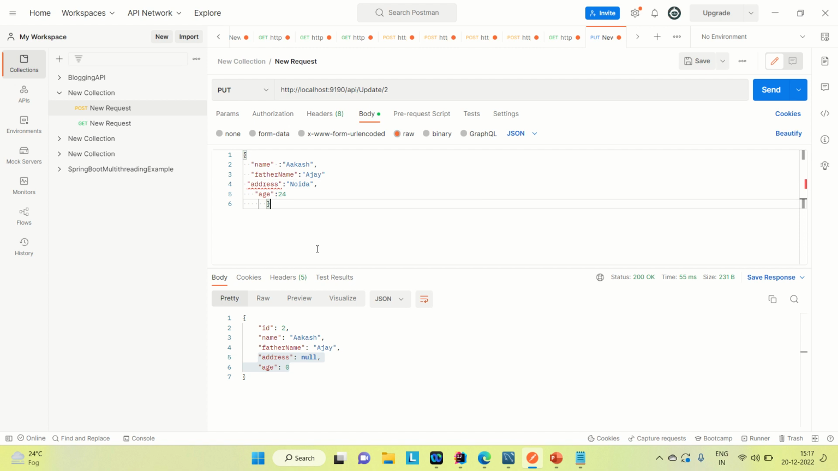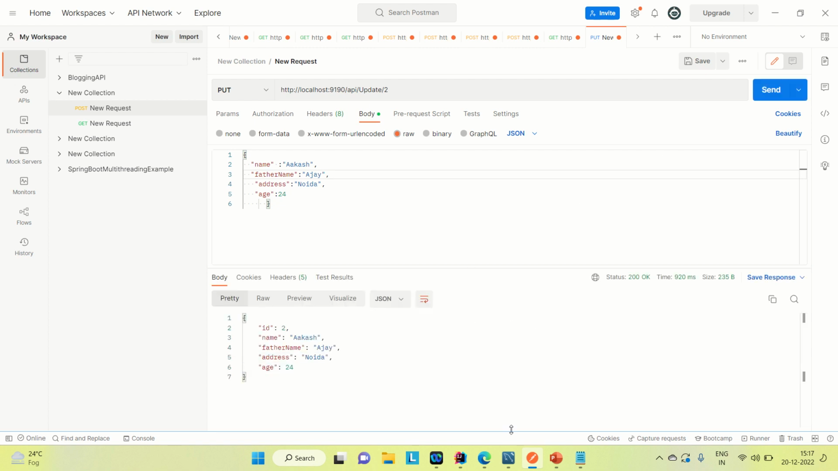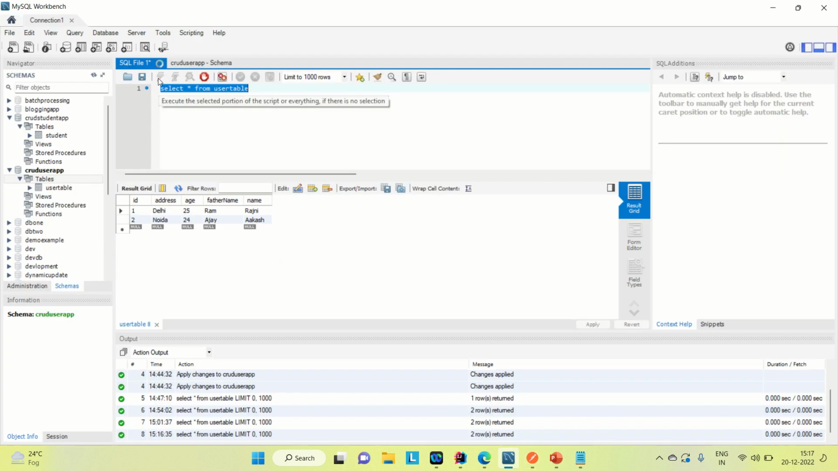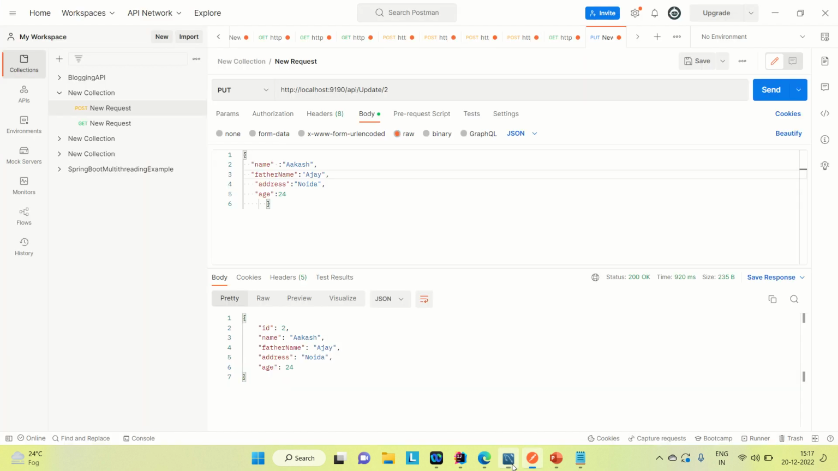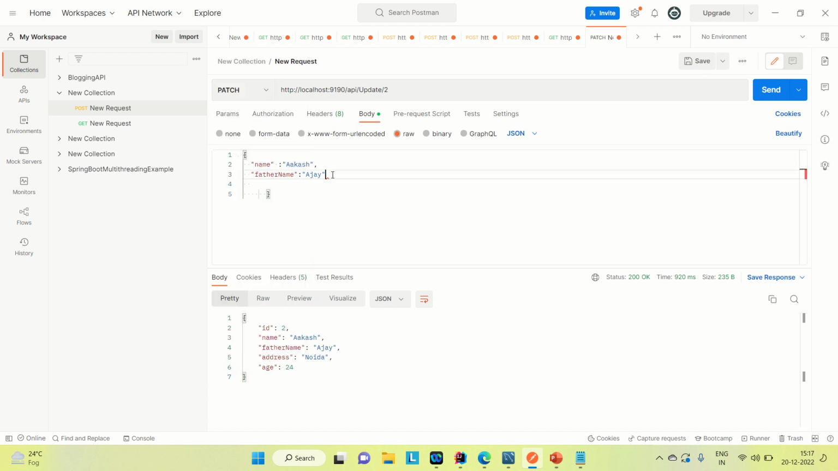Why is it coming like this? Okay, name is this. Okay, here it is giving the error. Okay, let me send it and then see. So it is updated. You can also come to the database and see if it is updated or not. It is updated, right? Now I'm just going to remove these two and then try to hit the patch one. Okay, and then I'm going to change the name to ABC and XYZ as the father name.